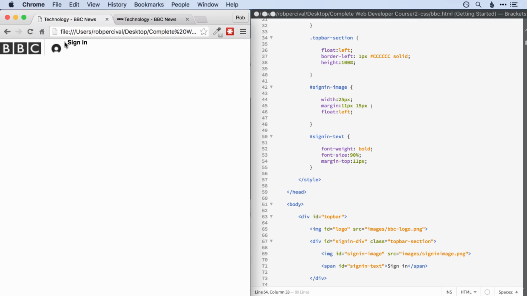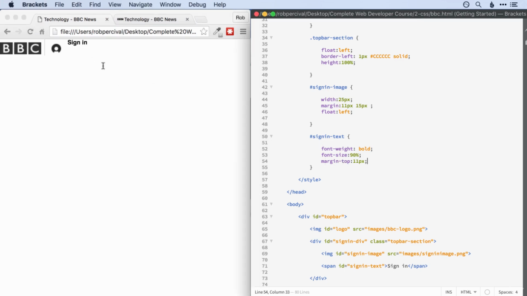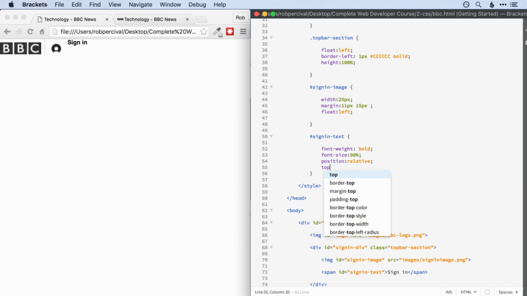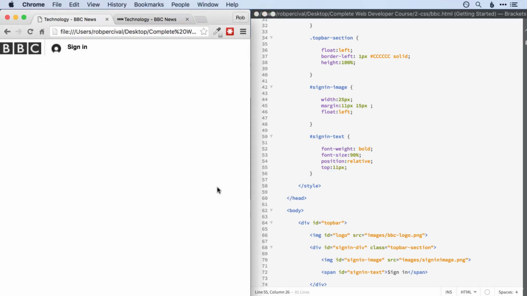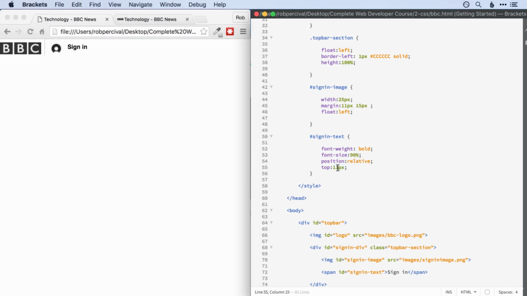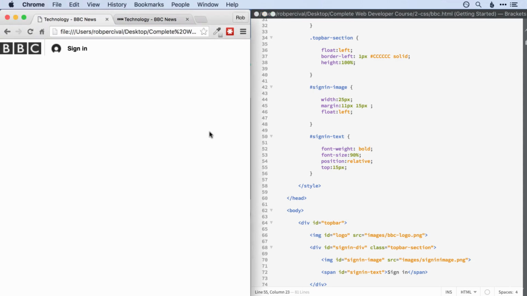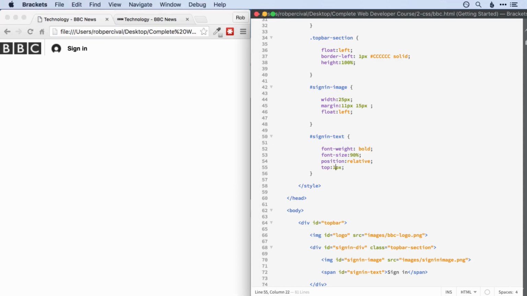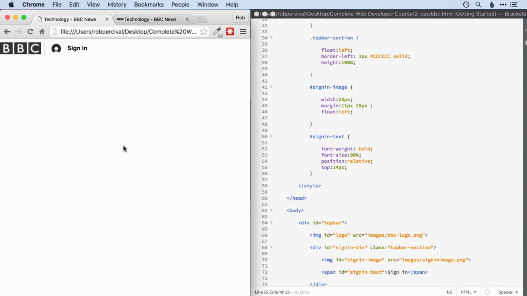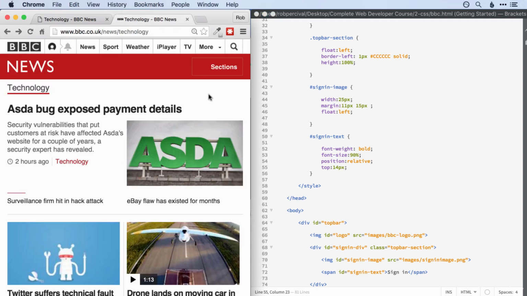Okay, I'm liking the size and font weight. It's not liking my margin top though. So I suspect that's because it doesn't want to apply a margin to a span. So let's try doing it with positioning instead. So we'll give it a relative positioning with a top of 11%. 11 pixels, sorry. There we go, that looks good. So it's moving down. I think we need to move it a bit further. 15 pixels. Slightly too far. 14. Okay, I'm liking that.